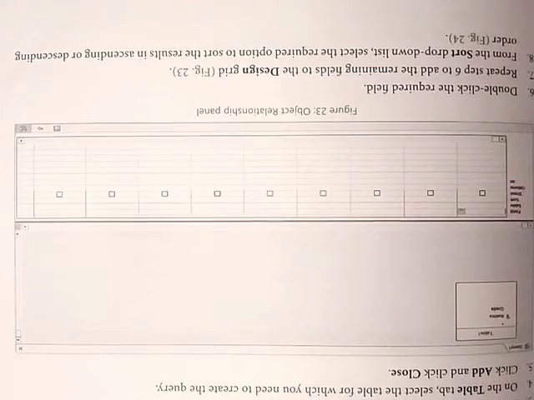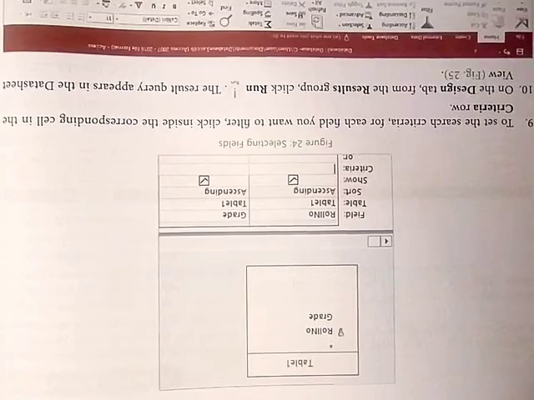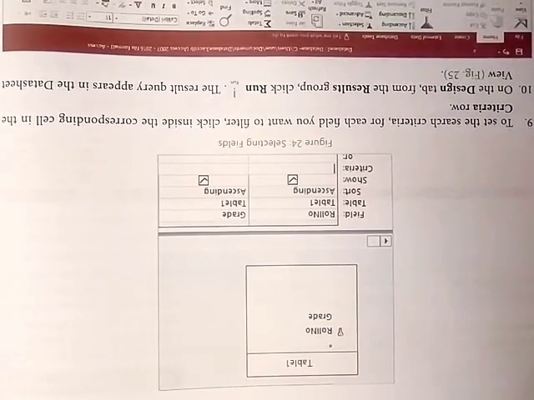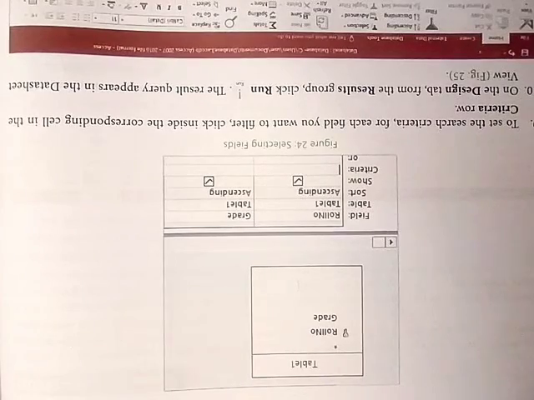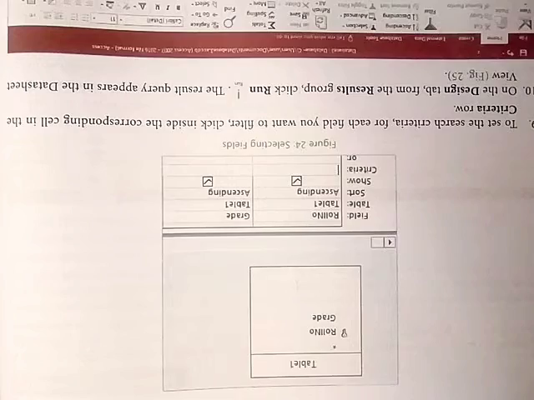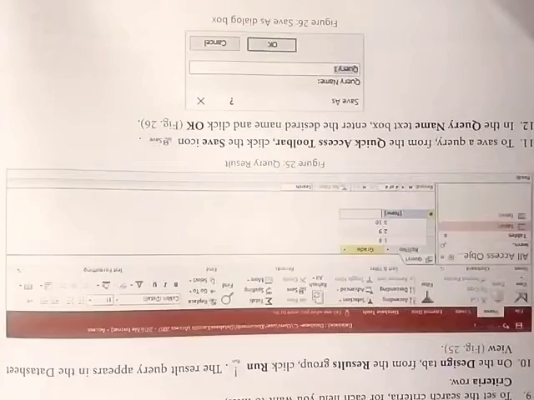Double-click the required field. Repeat step 6 to add the remaining fields to the design grid. From the Sort drop-down list, select the required option to sort the results in ascending or descending order. 9th, to set the search criteria for each field you want to filter, click inside the corresponding cell in the criteria row. On the Design tab, from the Results group, click Run. The result query appears in the datasheet view.